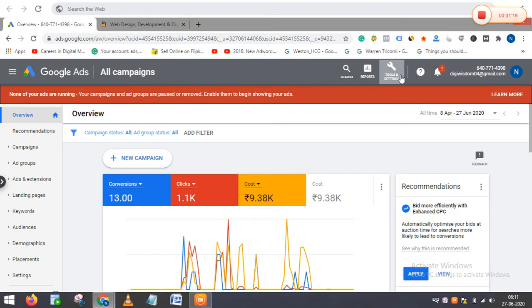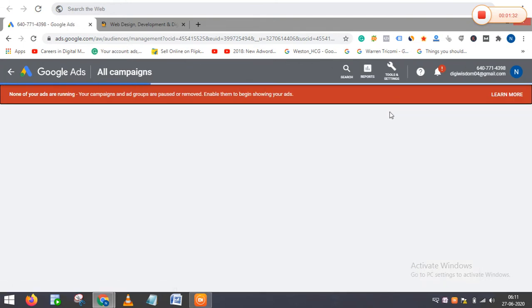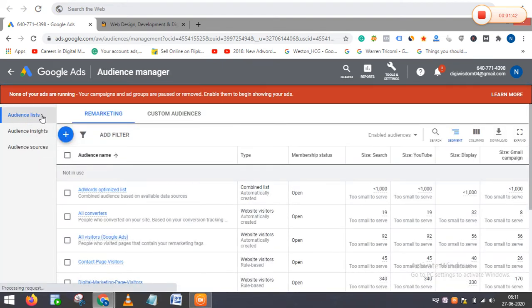In order to create a remarketing tracking code, go to Tools and Settings. Under Tools and Settings, go to Audience Manager under Shared Library. Once you go to Audience Manager, you will get three options on the left side: one is Audience Lists, second is Audience Insights, and the third is Audience Sources. We use Audience Lists to create a remarketing list. That is what we are going to see in a few minutes.